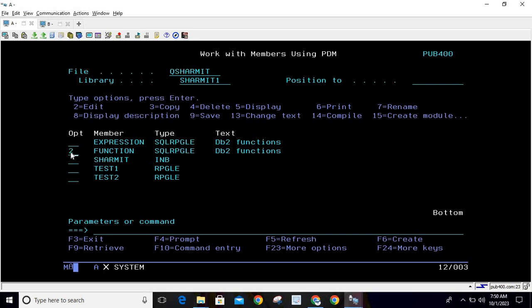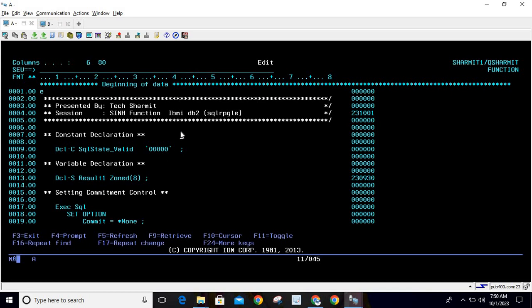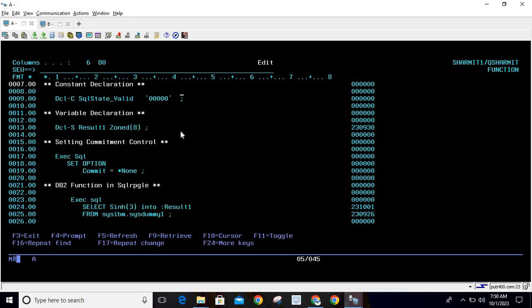In the program, first of all, I declared the constant SQL state underscore valid as 5 zeros, and this constant we are going to use to verify whether the query is executed properly or not. Then we have the result1 variable, which we will use to store the output that we are retrieving from the query. Then we have this commit option, star none. This is optional, so if you want to skip this, you can skip it. For this particular program, it is optional.